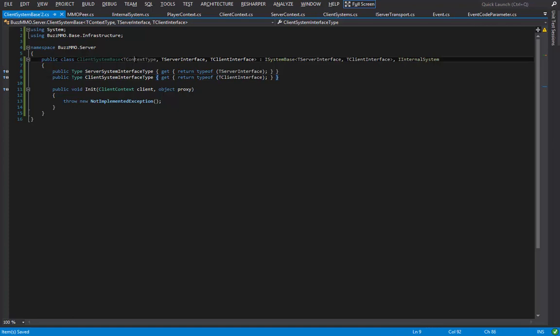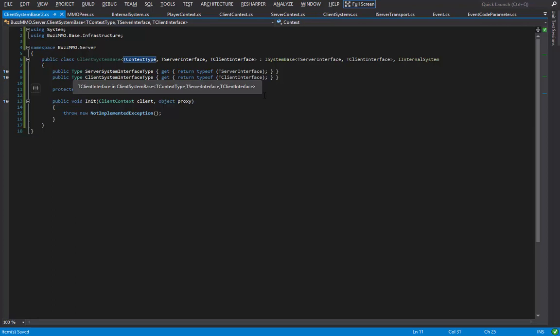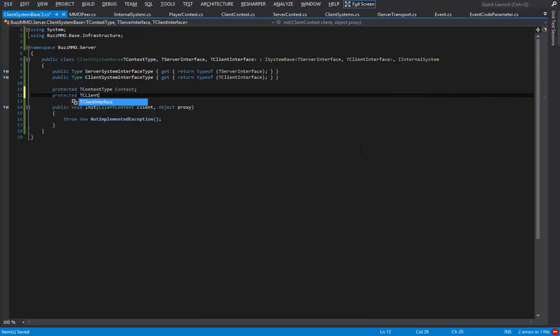So what's this context type? Well, our systems are going to need a reference to A, the proxy object that represents the client, and B, the client context itself. That's how systems interact with each other or deactivate themselves or whatever. So I'm going to say protected T context type context. This might be a player context, it might be a client context, whatever. Then I'm also going to write a protected T client interface, and I'm going to call this proxy. So we have context and proxy.